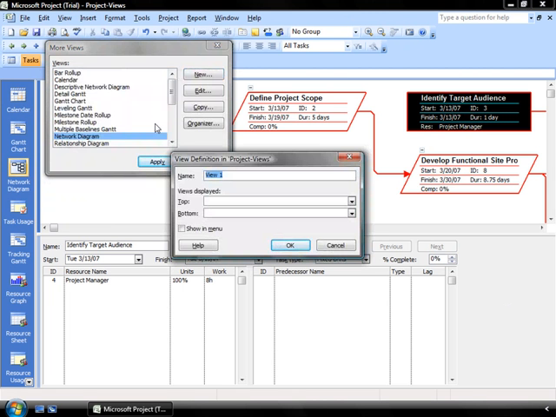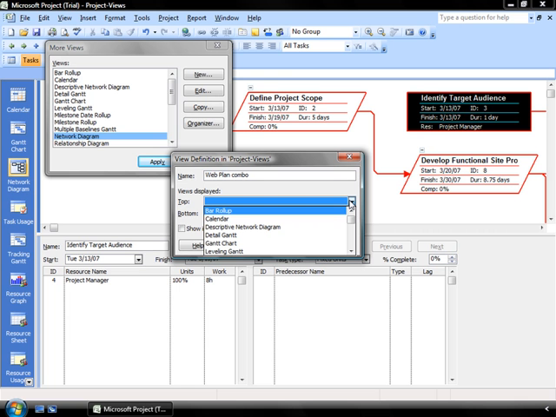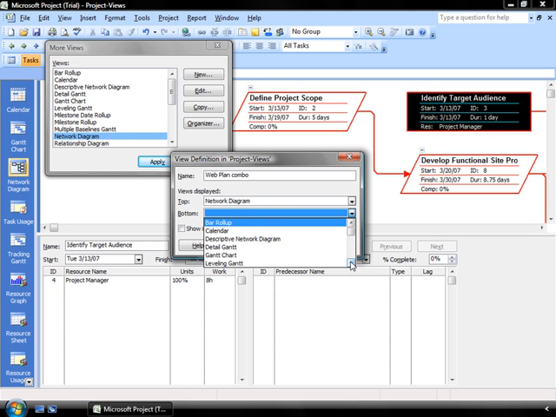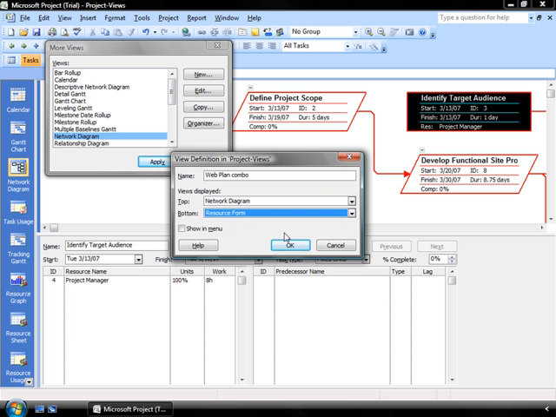I name my view, so let's say Web Plan Combo. I then determine what I want on my top part of my screen. So what view do I want showing up at the top? I think I'm going to see, let's see if I have a network diagram. Yeah, I like that one, so I'm going to use that. And then what view do I want in the bottom half of my screen? I think I'm going to pick the resource form.